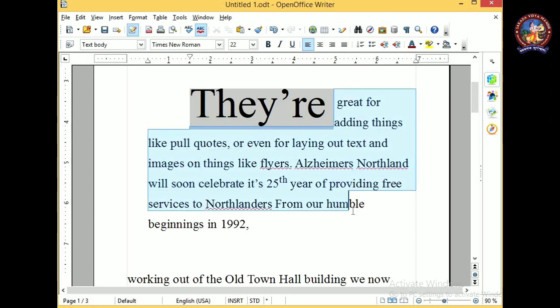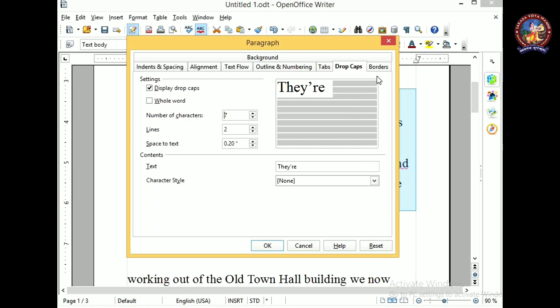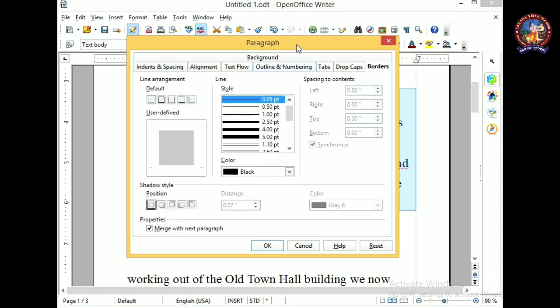So going to the next topic, the borders. You can apply a border to a particular paragraph. Here are different border styles: there is no border, box border, side border, top and bottom border, and left border only. So I better choose the box border.